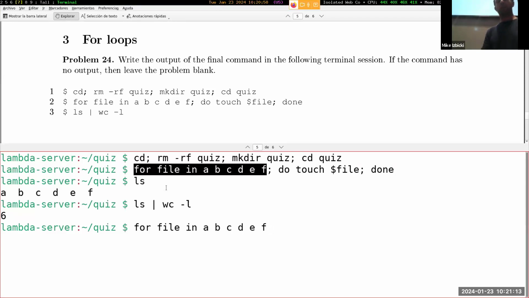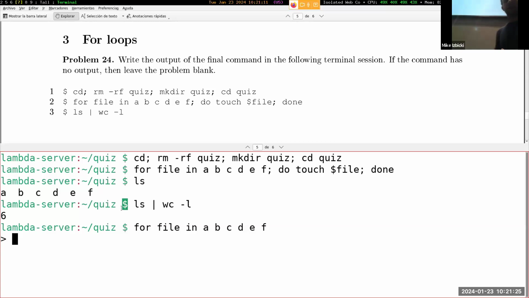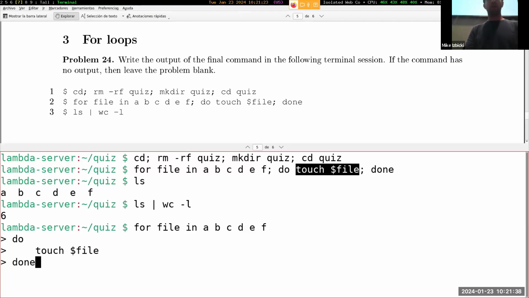I could type for file and all that, hit enter, and we've seen this little angle bracket thing coming up before, indicating that we're in the middle of a shell command right now. It's not the $ prompt, so it's not indicating that we have a new command. It's indicating that we're in the middle of a previous command. And now we can type all of the commands that we want here, part of our loop, like this, touch $file, done like this, and we get the same results.